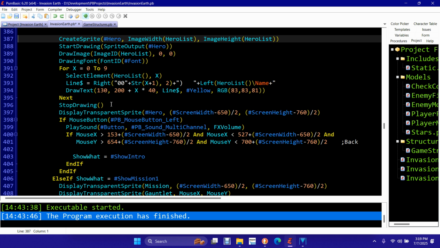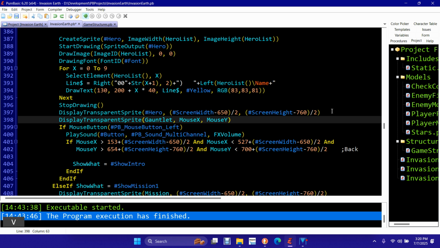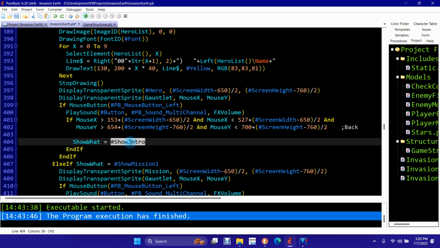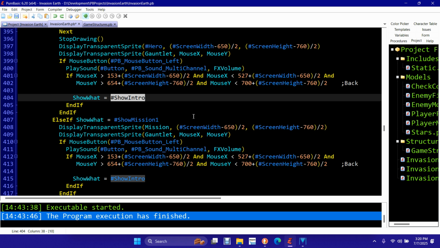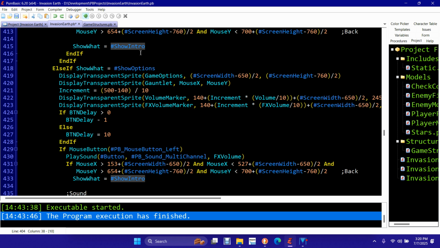Then we're looking for a left-click mouse button to flip us back to show intro. So basically, every one of these screens works the same way. You get a few more options on the option screen because you got two volumes, and I got a little marker in between that you're moving around when you turn it up and down. So that's all this is doing. It's not a big deal, but it kind of is, I guess, because it's important to the game.